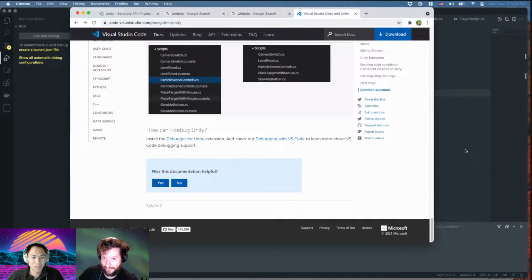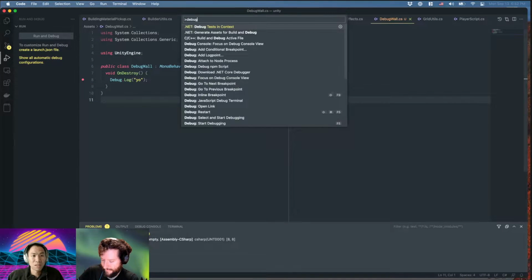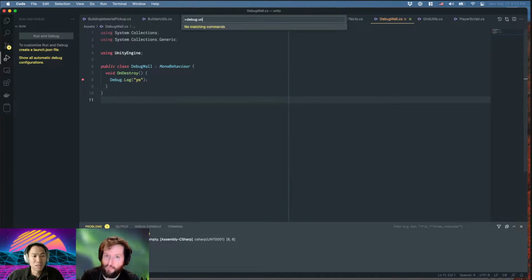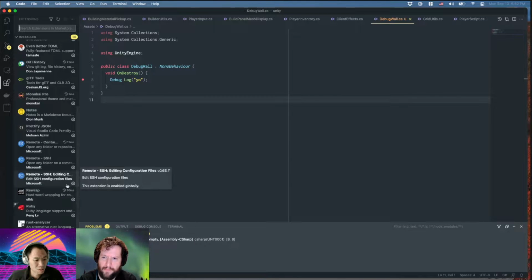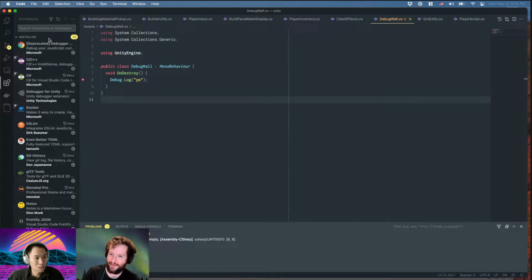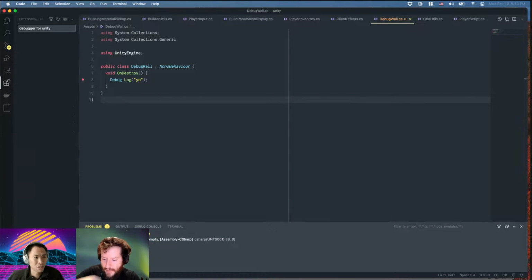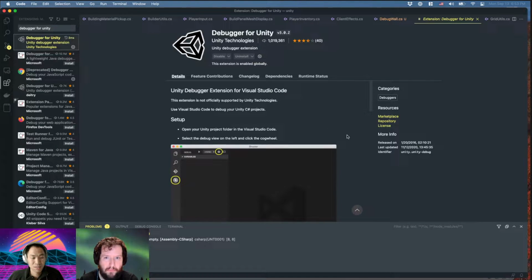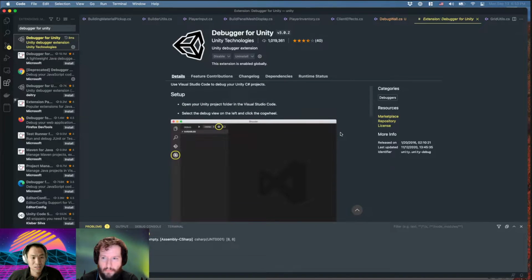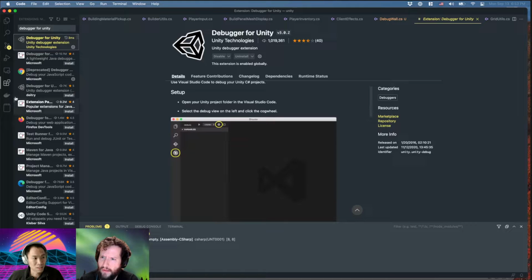Install the debugger for Unity. Okay. Debug. Unity. Do I have the debugger for Unity? I feel like I do. I feel like I've installed literally every Unity extension at this point, so I assume so. Search extensions in the marketplace. Debugger for Unity. I have it. Oh, is it just a separate thing? Its own sidebar extension? Ugh.